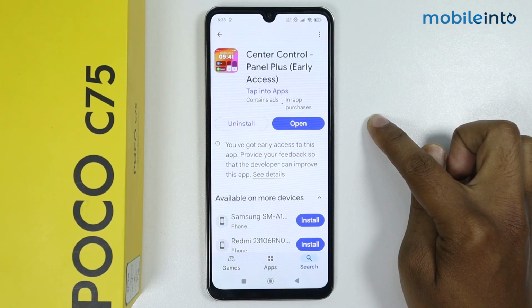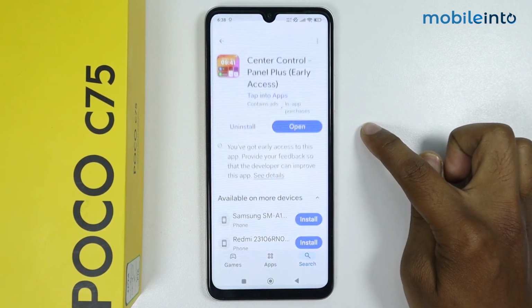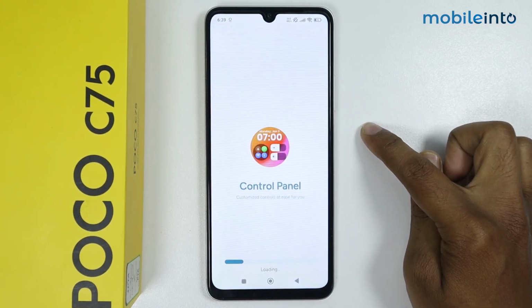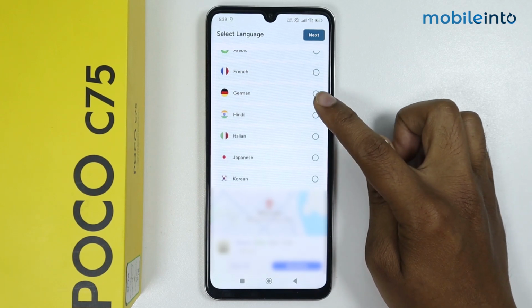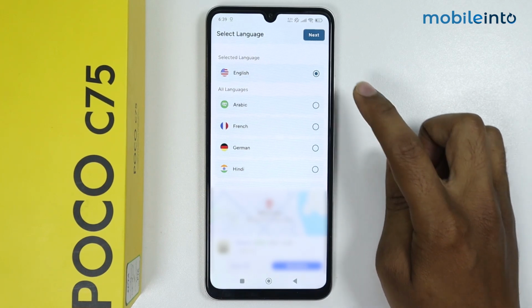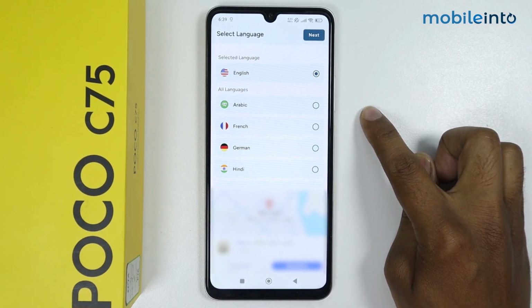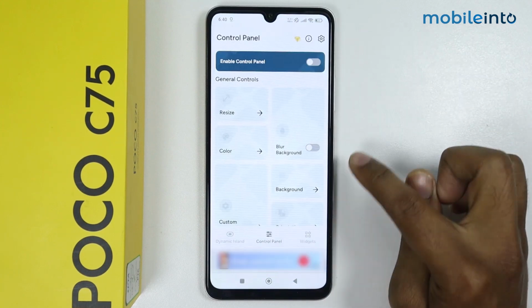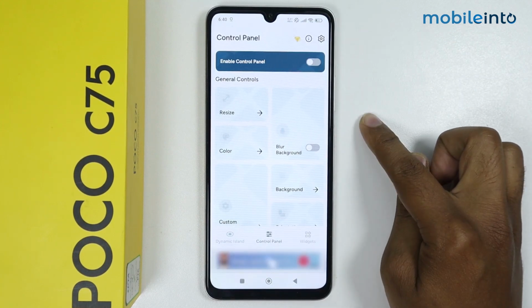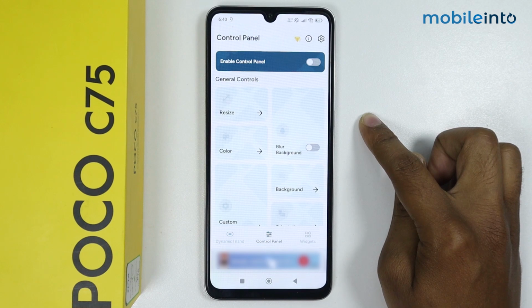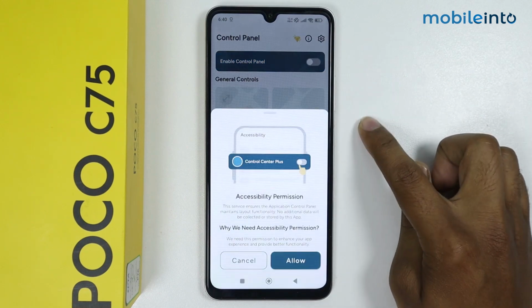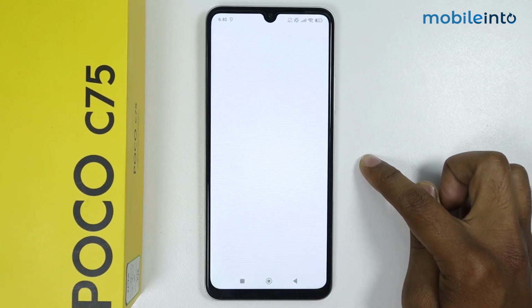I have already installed it, so I will simply open it. Now select the language from here. My language is English, which is selected already, so I will simply tap on next. Now this is application dashboard. To enable the control panel, simply tap on this toggle, tap on allow.